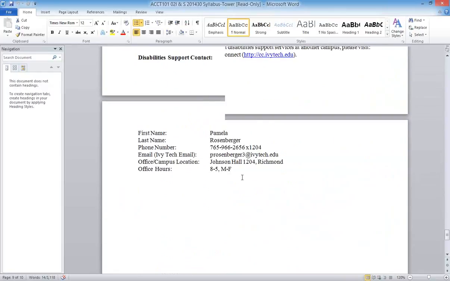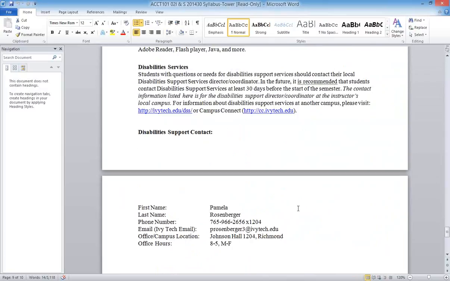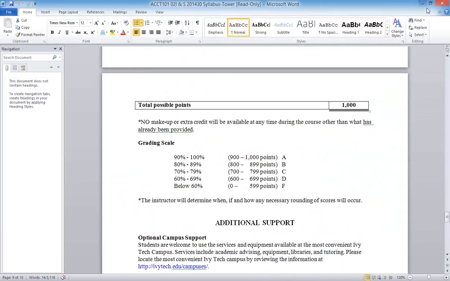Okay. And if you are in the Richmond class, out of Richmond, then the disabilities coordinator is Pamela Rosenberger. If you need to contact her, you can do that. And that would be a brief overview of your syllabus.